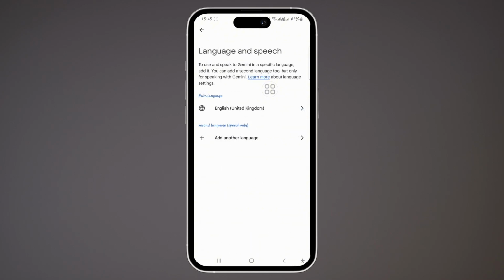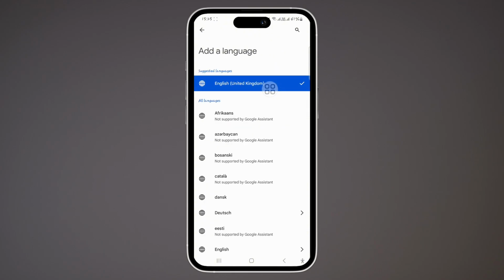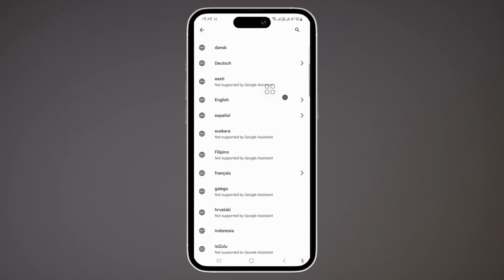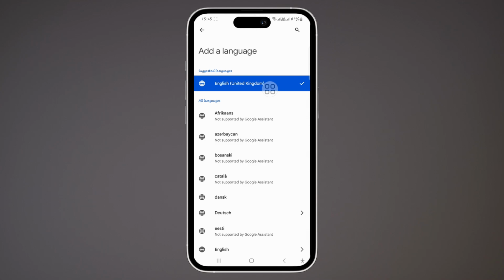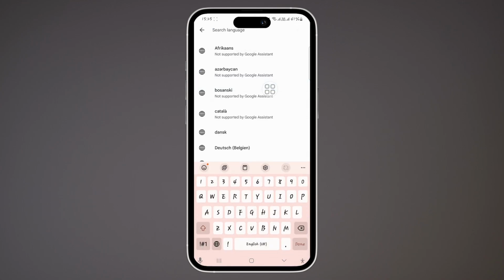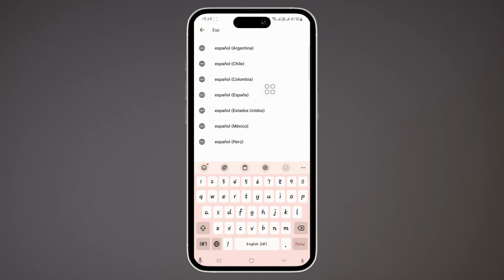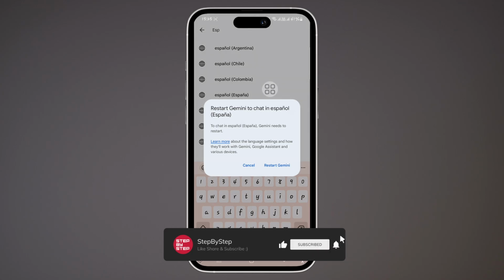Here the main language has been set to English, and if you want to add other languages, or the main language has been set to any other language, go ahead, tap on this arrow button over here. Then after, scroll down and search for the language that you prefer. Otherwise, you can also tap on the search icon in the top right corner of your screen and search for the specific language that you want to set. Let's go ahead and select Spanish and then select Restart Gemini and you'll be done.